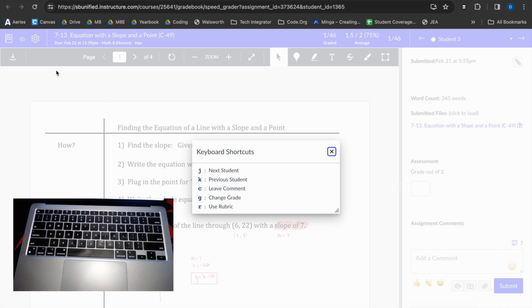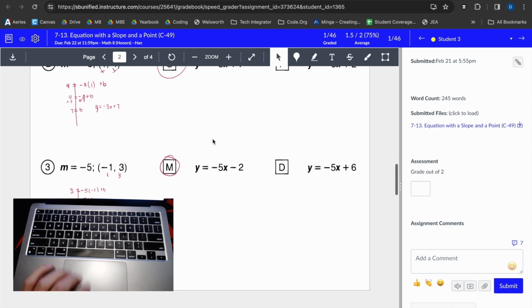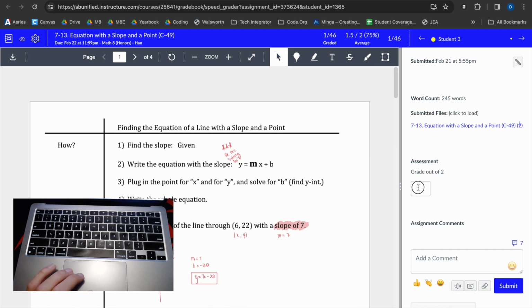And so I highly recommend using keyboard shortcuts to help us so that we're not having to move our mouse and mentally have to think, oh, I have to move my mouse to this position, click on it to move to the next student. So here you could take a look. Student has completed the assignment. I'm going to go ahead and click on this box right here to get into the grading portion. I'm going to say 2 out of 2.